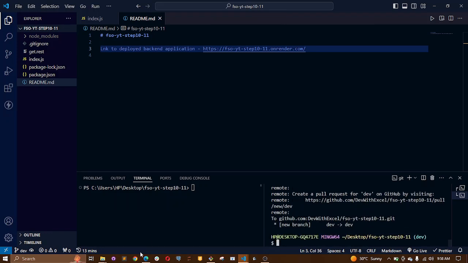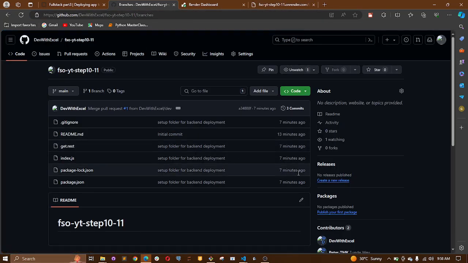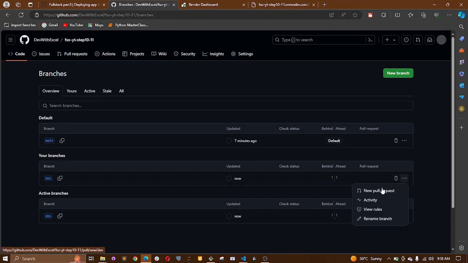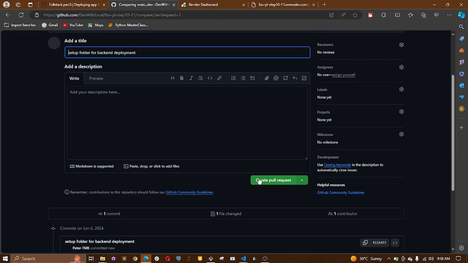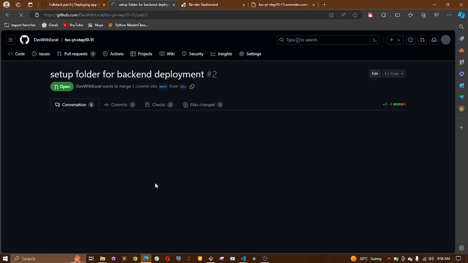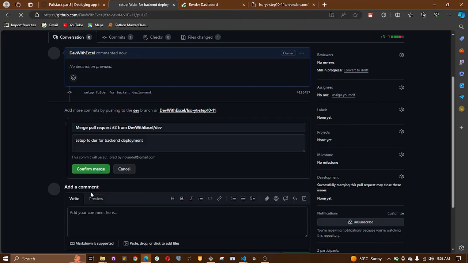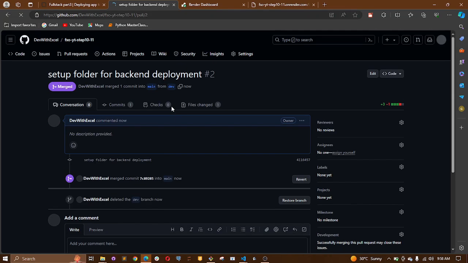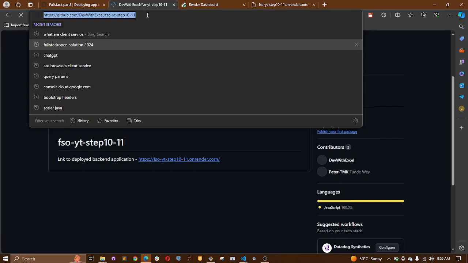So this is pushing again, and then let's go back to our GitHub and merge the commits we just made. Okay, create pull request, checking for ability to merge automatically. Okay, so we merge this pull request, we confirm it, and then we delete this branch. Now, when we click on this repo and go to the README, we should see that we have the link, right?